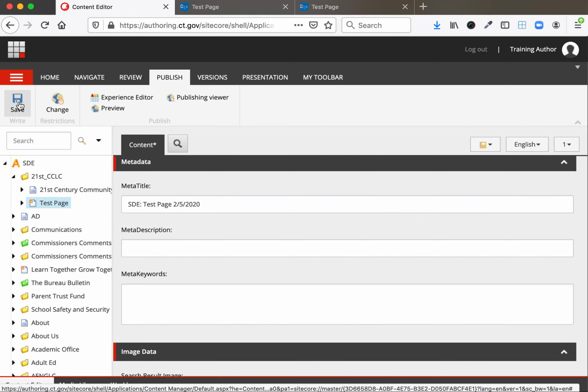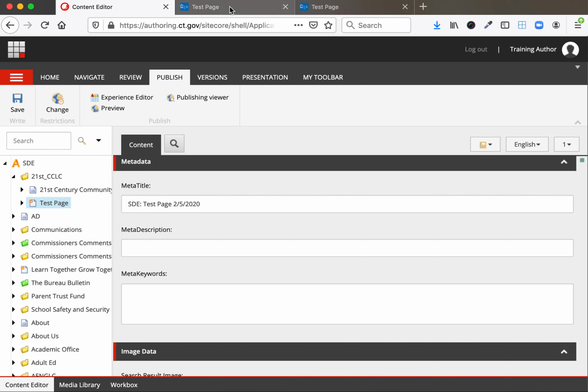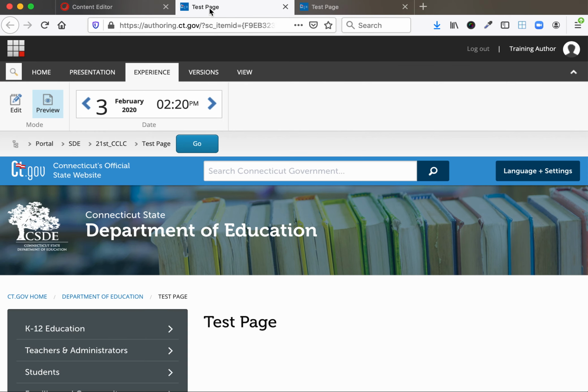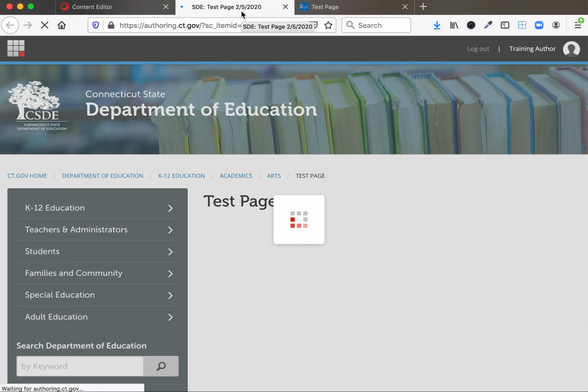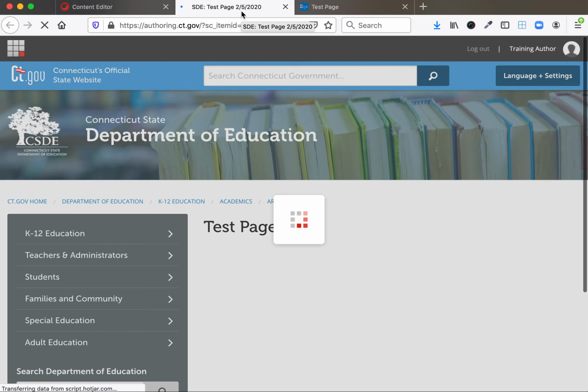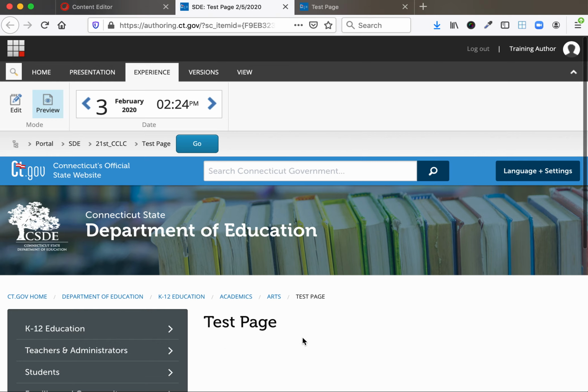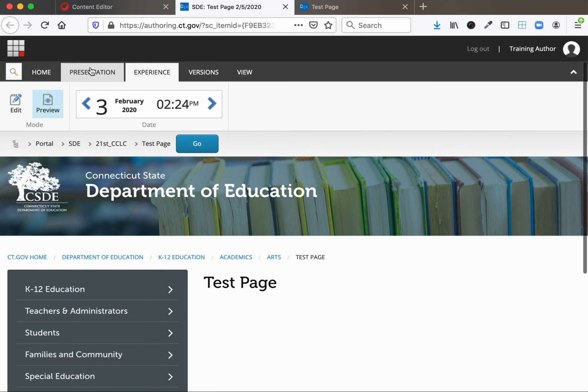If I save my changes and I go back up to my preview page and just refresh my preview page, it will continuously show any changes that I make to the content editor. Once that loads, you'll see, there you go, my metadata, my meta title shows what I entered in there. And if I had any other information displayed or changed, it would be showing up here.